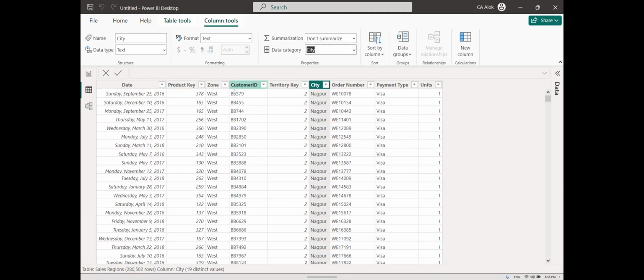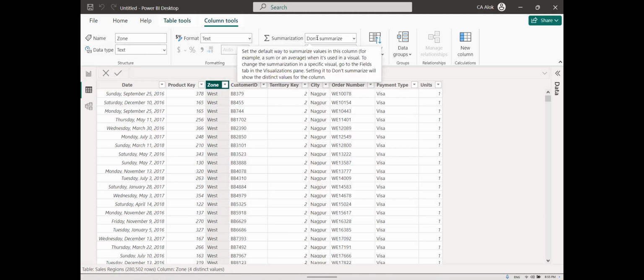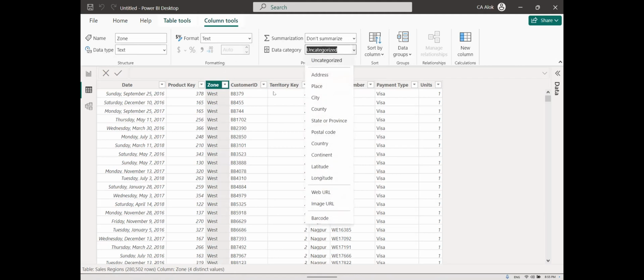For example, let me click on zone. When I click on zone, I see the name is zone, data type is text, format is text, summarization is don't summarize because it is alphabetic, and data category is uncategorized. Now, can we categorize zone into city, country, place, state, postal code? Yes or no?